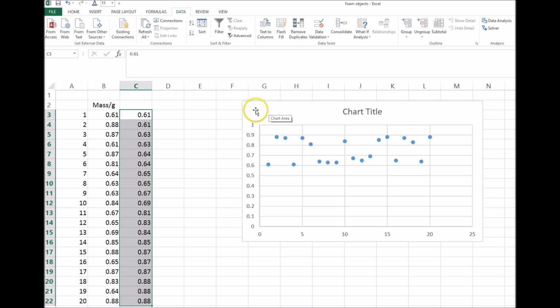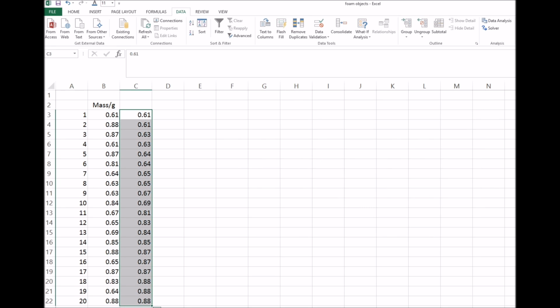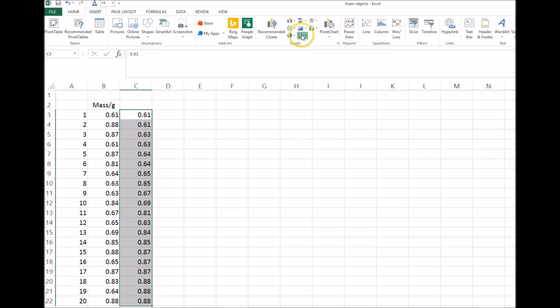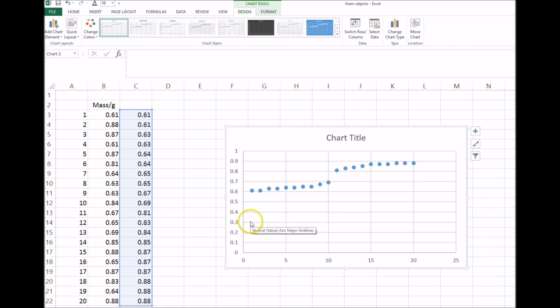Let's get rid of this chart and let's make a new chart. We'll do a scatter. You could do a bar graph. So we've sorted them from lowest to highest. And you can see that there's one group of about 10 that seem to be similar. Of course, these are sorted from lowest to highest. And another group of about 10 that seem to be higher.